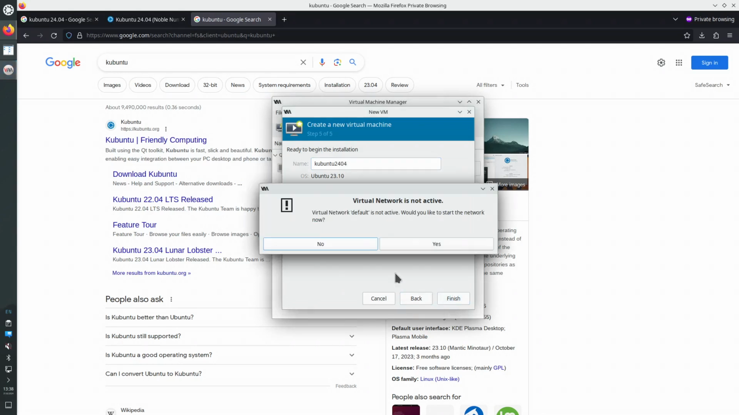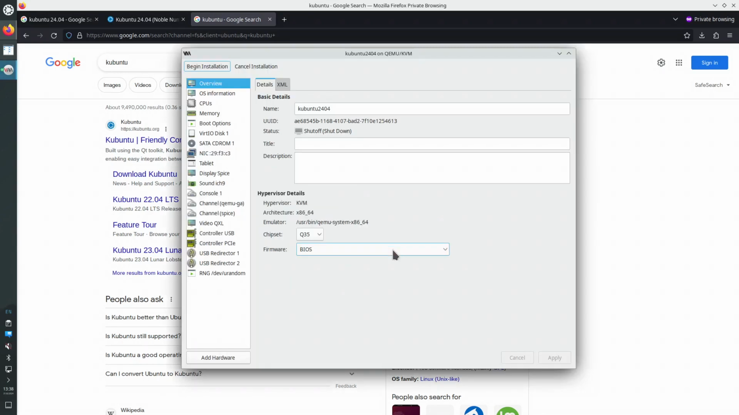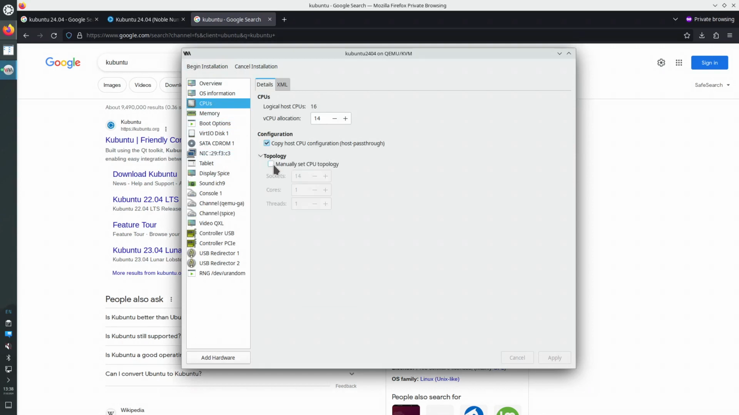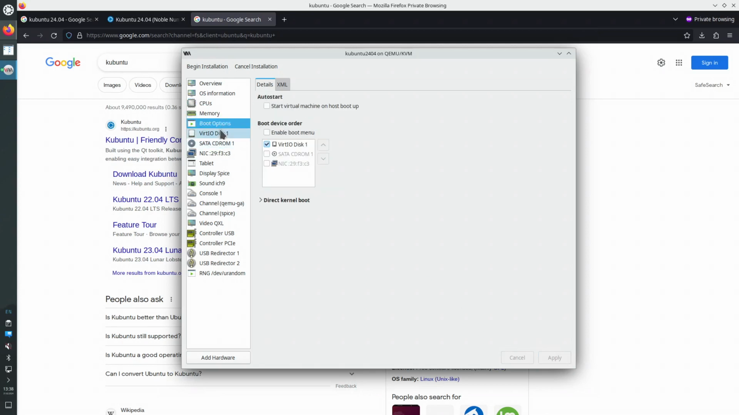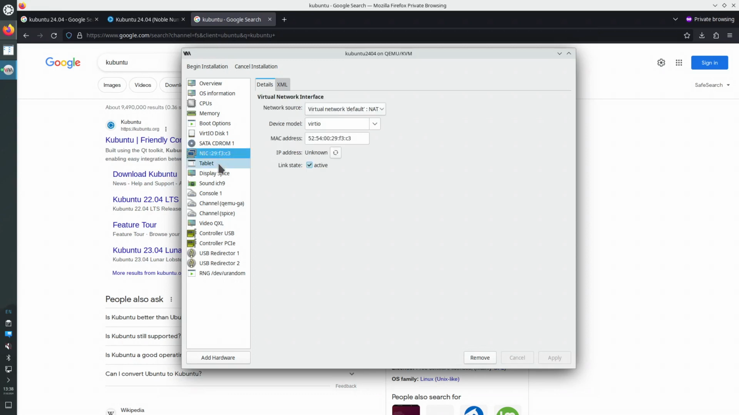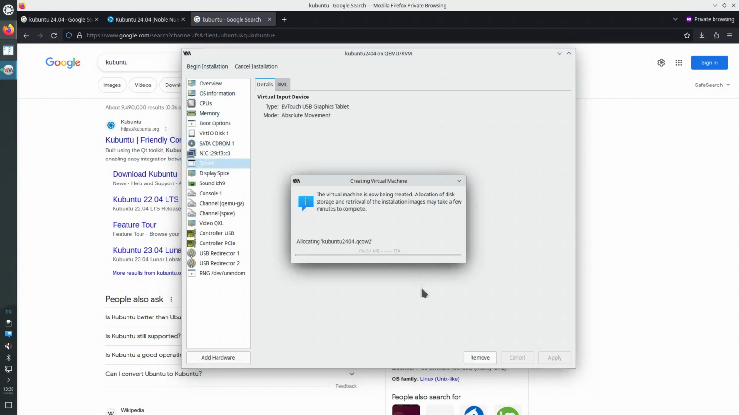Customize. Yes. All of the settings are okay, except this one. Virtio, the fastest virtual hard disk. Network interface card Virtio, the fastest. We begin the installation.